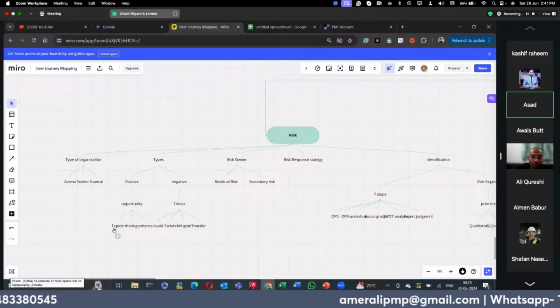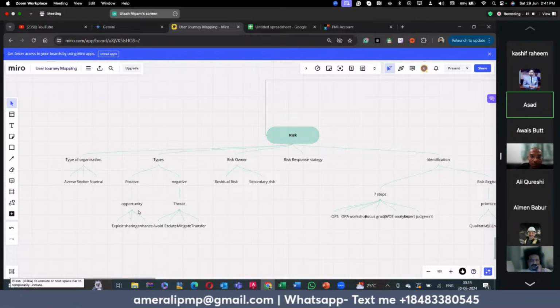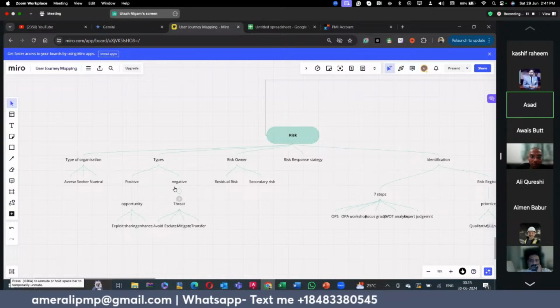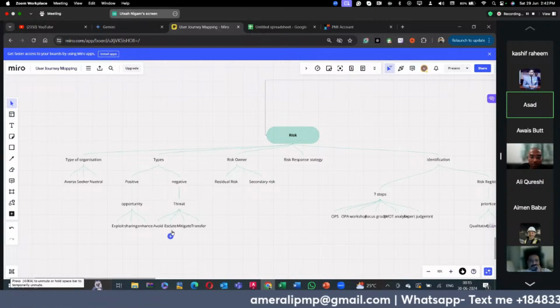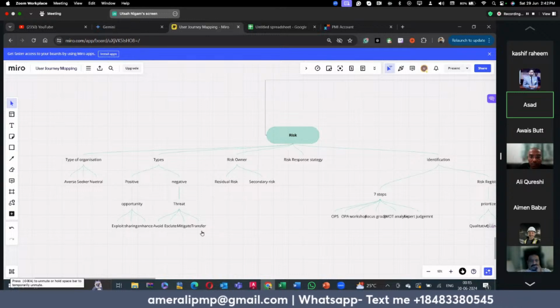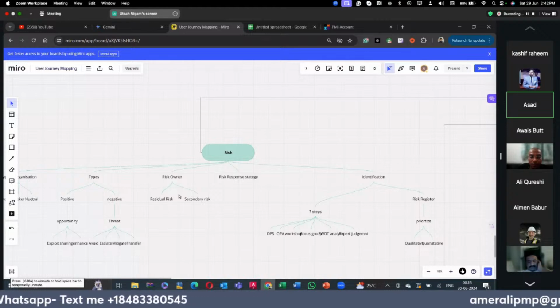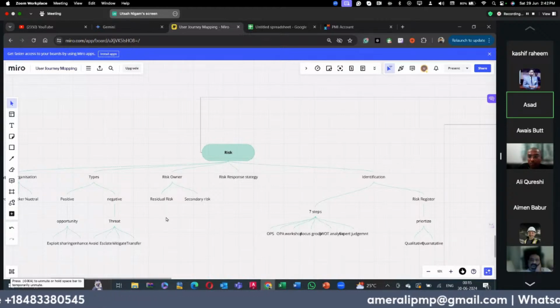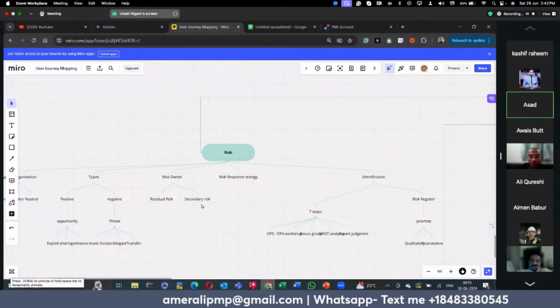The positive risks are called opportunities, and we work on these opportunities through exploit, share, and enhance. The negatives are the threats, which we avoid, escalate, mitigate, or transfer. If a risk is mitigated, there are two types: either a residual risk, where some part of the risk is still remaining and that is accepted, or a secondary risk, which is a completely new risk.